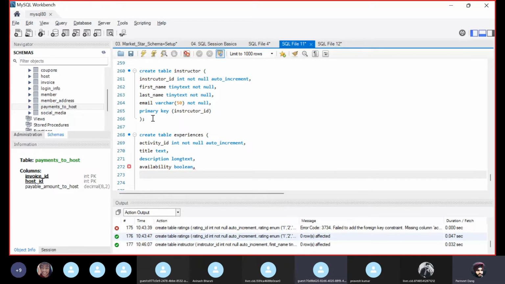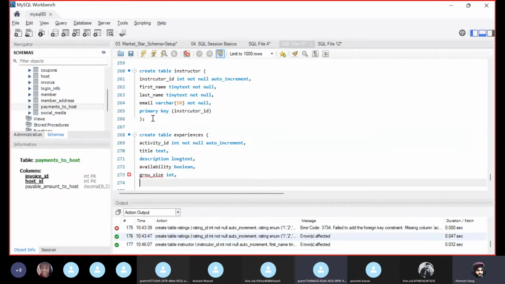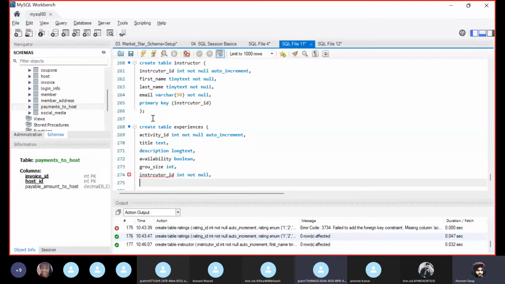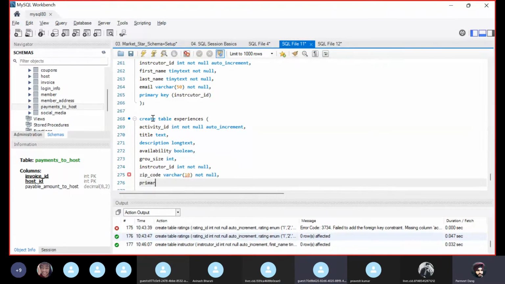Then I have the group size. What is the group size that the people have visited? Okay, what is the size? And then the instructor_ID, I have that as int not null. Then I have zip code, varchar of 10, as we have taken earlier. Let us keep it not null. Let us give the primary key to the activity_ID.